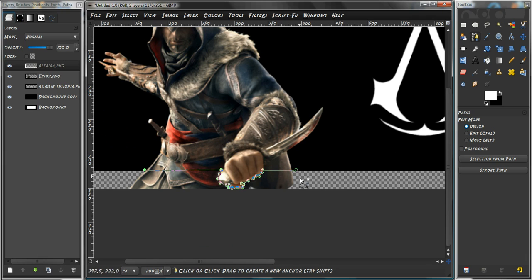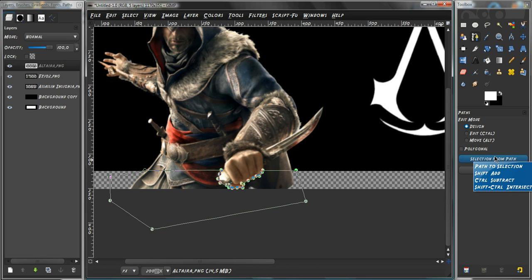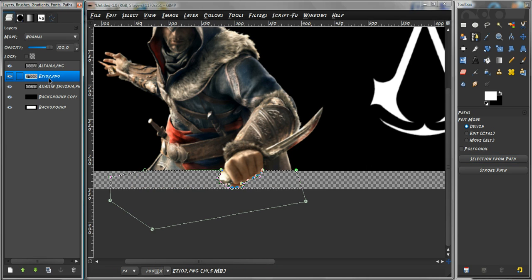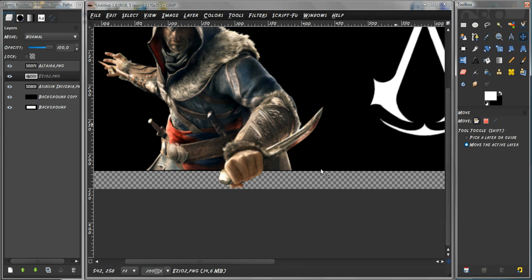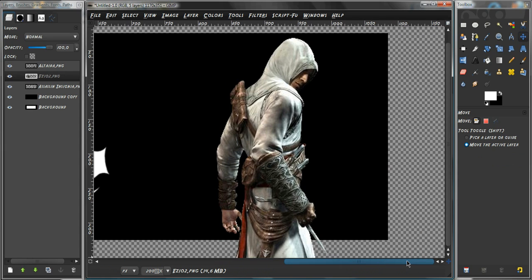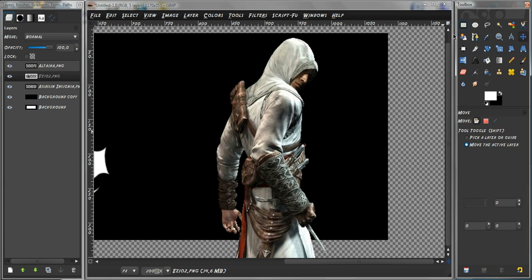And then we can boop, boop, boop, boop, boop, whoops. Just hit Control to close off the selection from path, you don't really need to. Make sure you have Ezio selected, and delete. Control Shift A, switch to that so you can see how it came out. Not bad. That's how that works. Now we can do Altair. Don't know exactly how I want this to play out, but I guess I'll just do it the easy way.